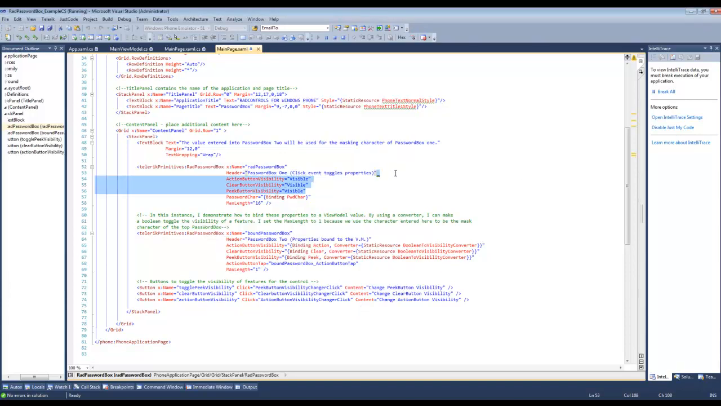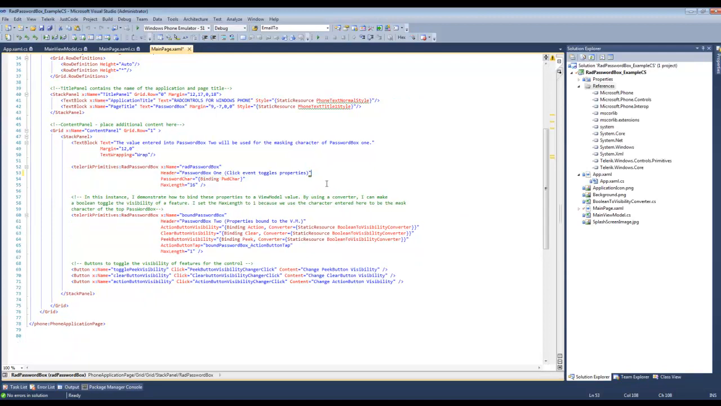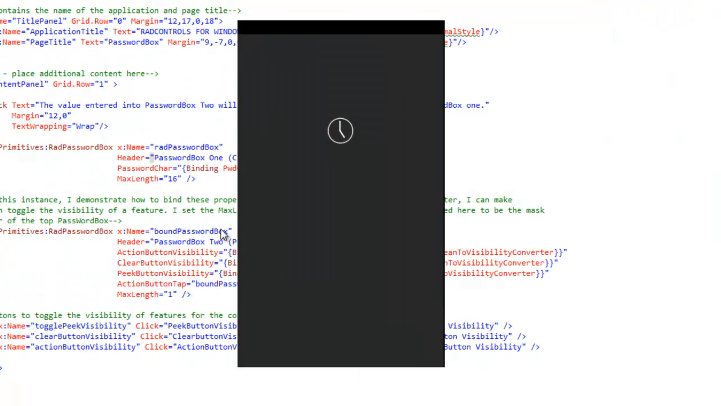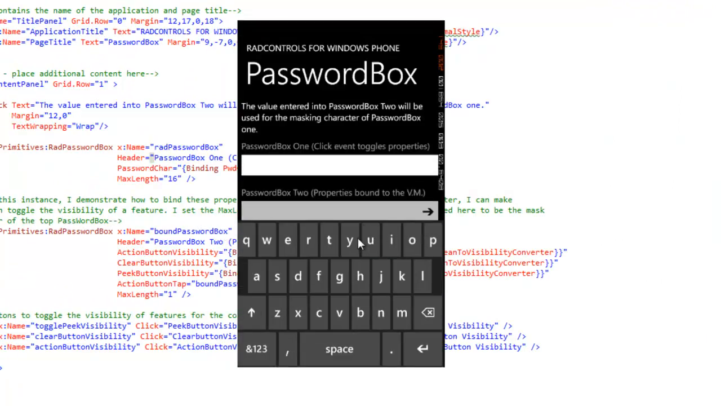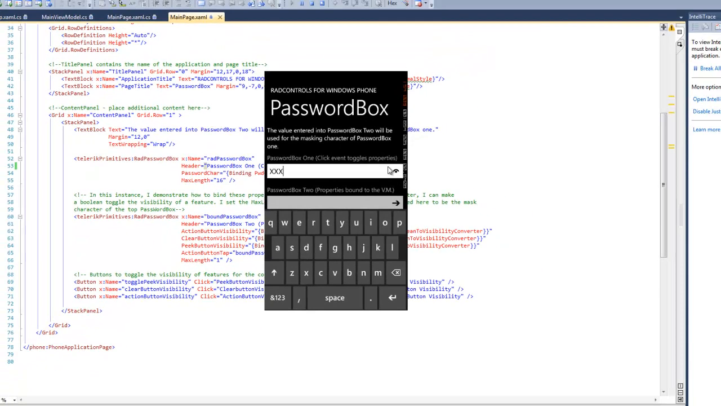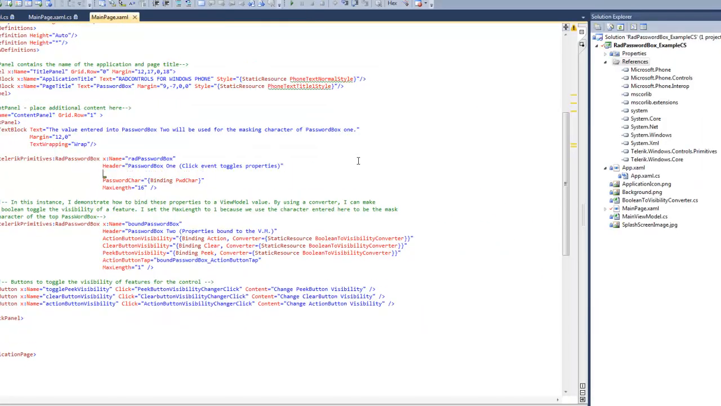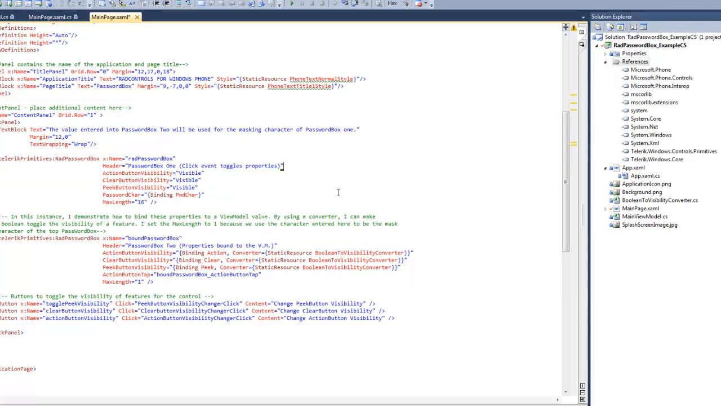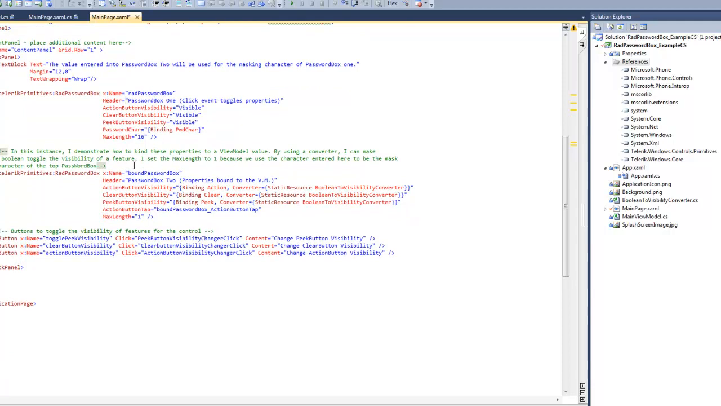What if I were to take these out? Let's run it again. Now you notice the action button isn't there anymore. By default it's hidden. Start typing. The clear button is gone. The only thing that's visible by default is the peek button. So let's add these back in. And take a look at the second one.